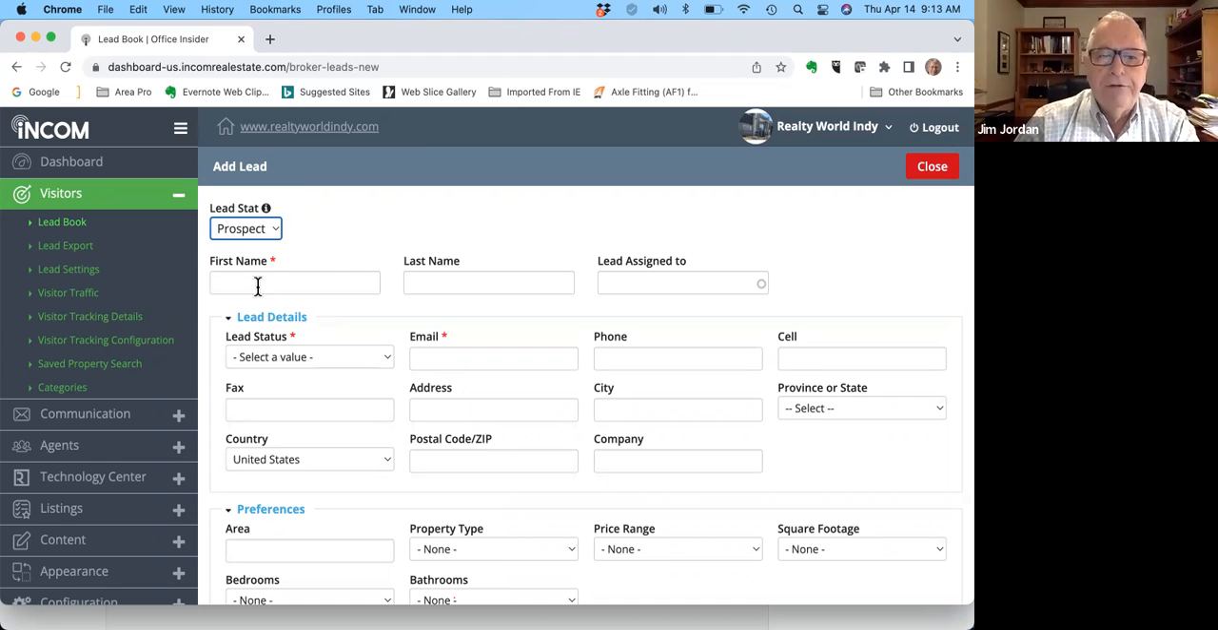But let's say you have their first name, their last name, you would enter that information in. You can assign the lead to yourself. Lead status could be either unclear, cold, warm, hot. You determine what the lead status is, put in their email. By the way, it will alert you if you have duplicate emails in your database because it won't let you save a duplicate email. So if you try to enter somebody in with the same email, it'll alert you that you already have that contact in your database.